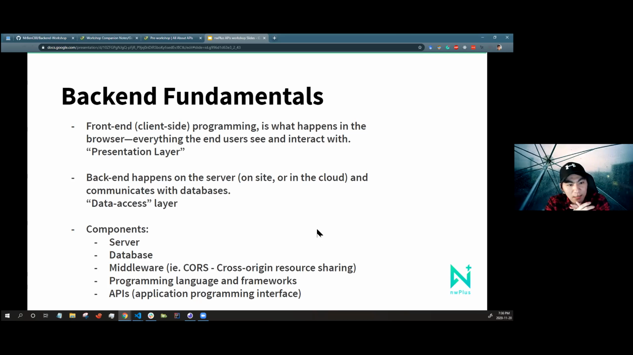Some of the basic components of the backend consist of a server. The database could be attached to the backend. You'll need the middleware, which is essentially your plumbing that allows your backend components to communicate. You can use your programming language and frameworks, which is basically what you'll be using to build the backend. And of course, the API, which is the application programming interface.